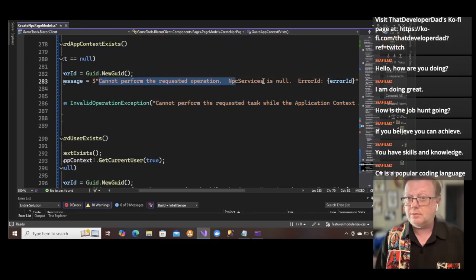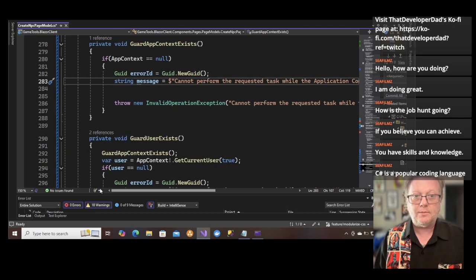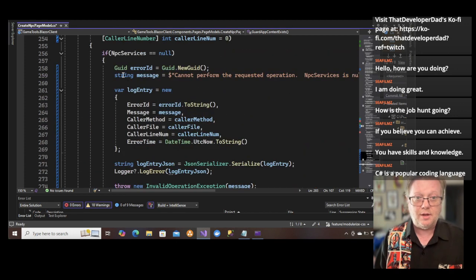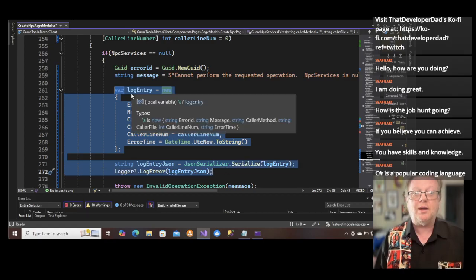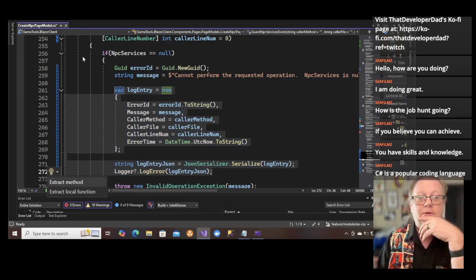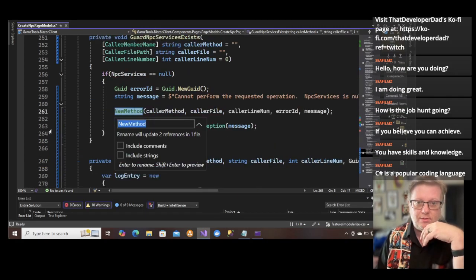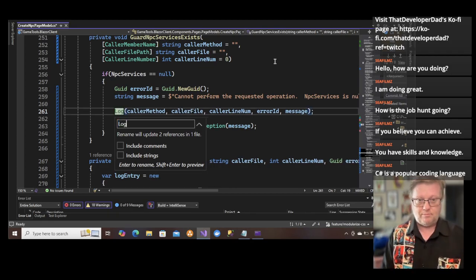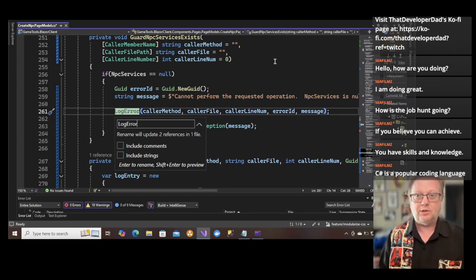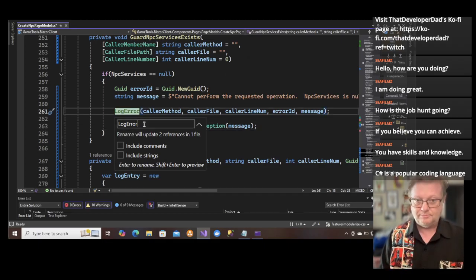Come up here. And this stuff, I'm going to extract method. Log error. Bam.